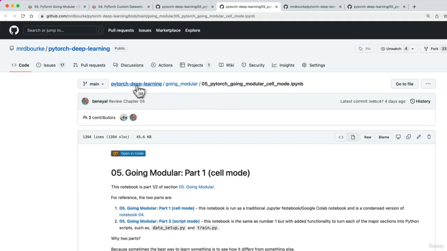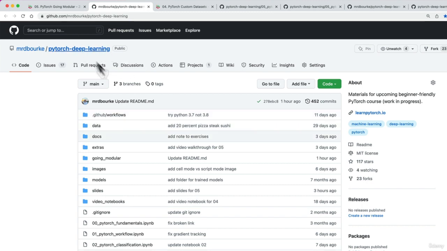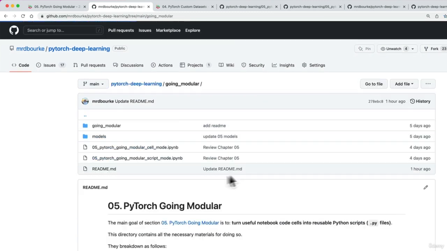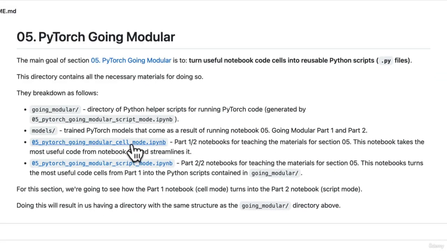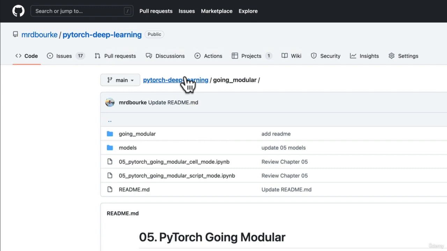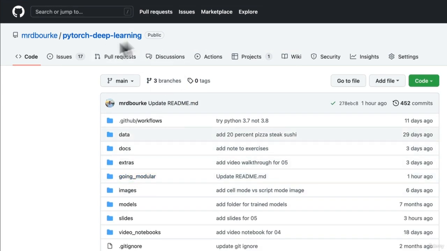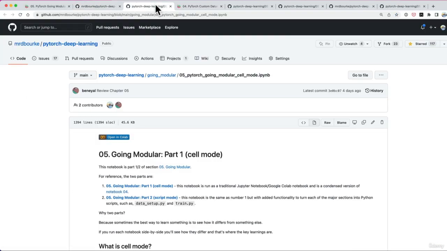And if you'd like to find this as well, another section that you should be aware of, so this is back on the PyTorch Deep Learning homepage. Going modular, in here is another explainer of what we're going to do. So there's part 1, cell mode. We're working from part 1 towards part 2. So I could open it up from here. This is again, PyTorch Deep Learning within the going modular section, or from 05. So going modular, I just opened up the cell mode part 1.